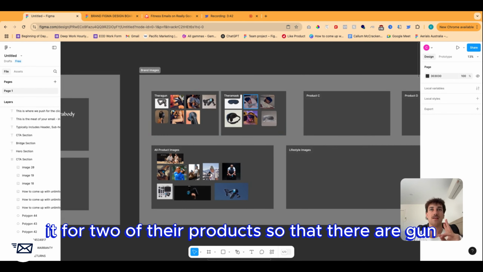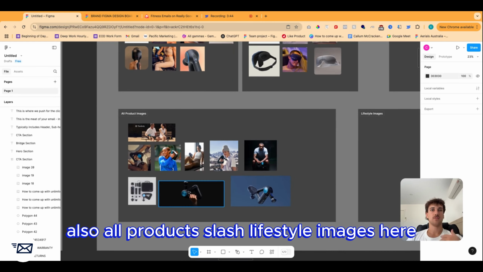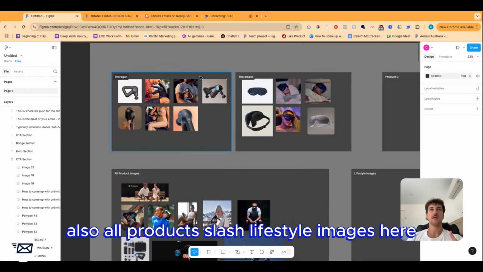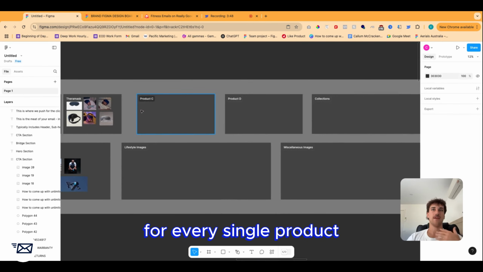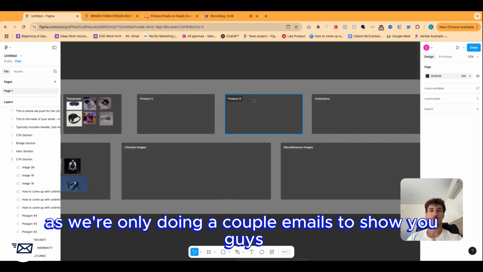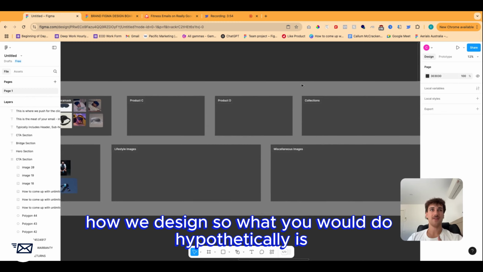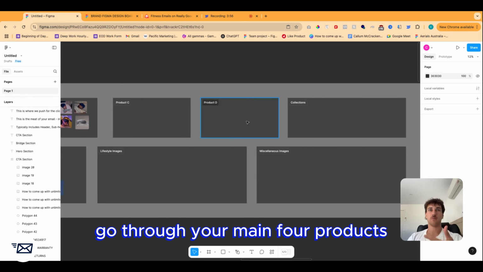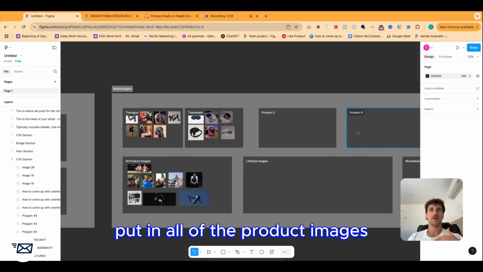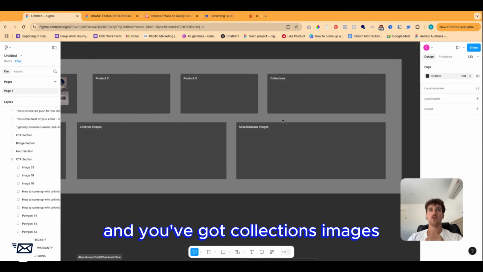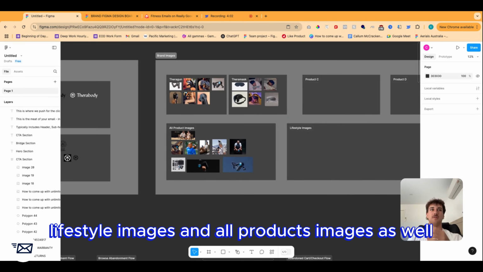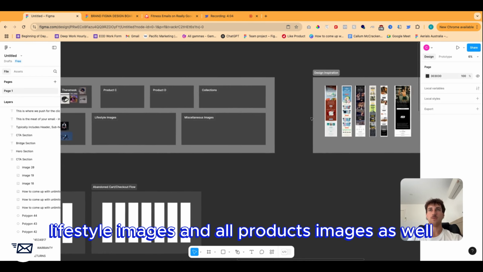So the TheraGun, TheraMask, and then some also all products / lifestyle images here. So we haven't actually built it out for every single product, as we're only doing a couple of emails to show you guys how we design. So what you would do hypothetically is go through your main 4 products, put in all of the product images, and then you've got collections images, miscellaneous images, lifestyle images, and all product images as well.